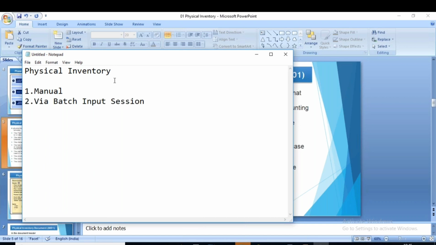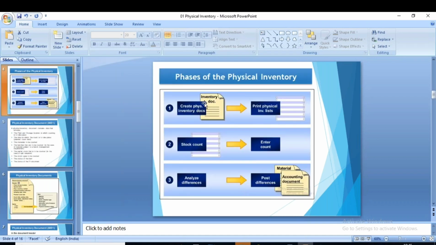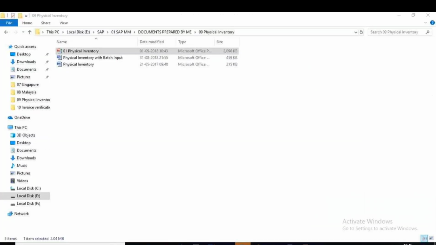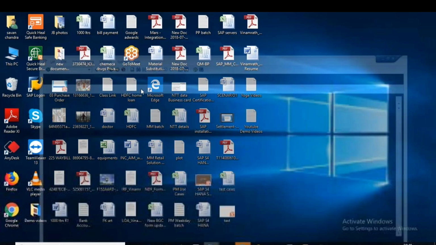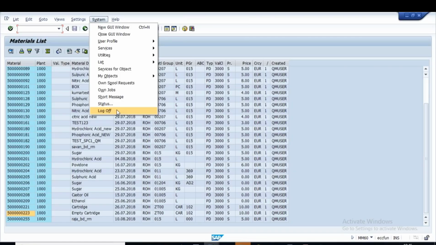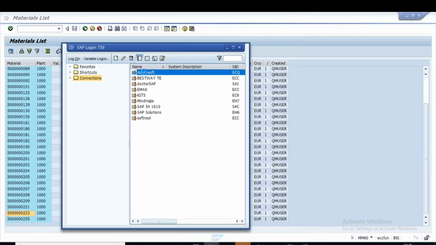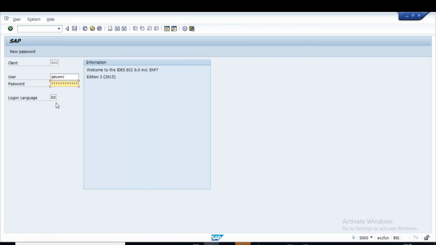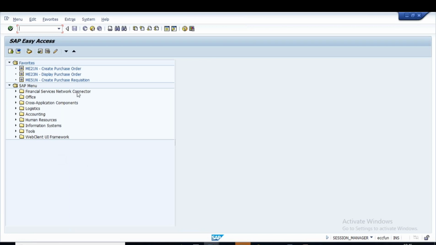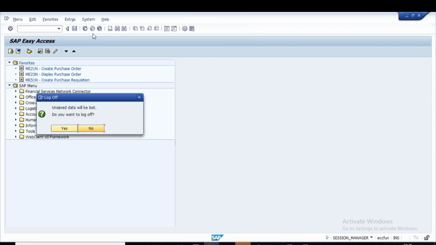Now let's start with the first one, the manual physical inventory process. The first step is they create a physical inventory document. Okay, so let's log on to SAP and we will see the process. Just one minute.